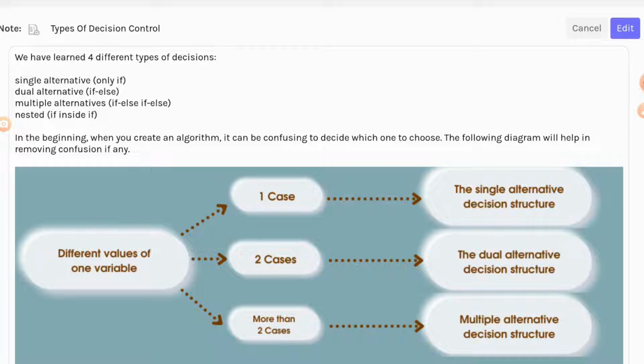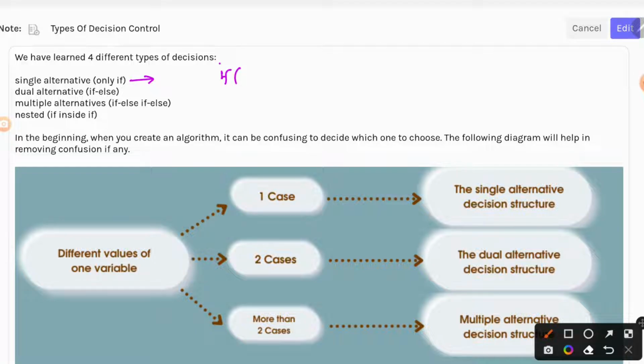So far we have learned that there are four types of decision controls. One is single alternative, where you are using only an if statement. You are saying if, and then some condition here, and then you have a code block using curly braces. This is the first one.